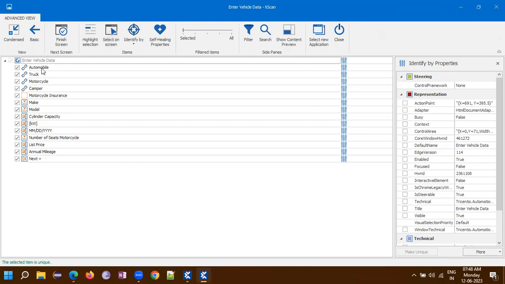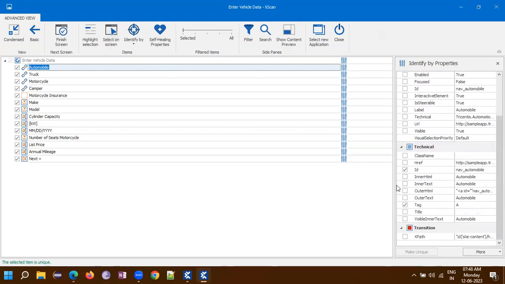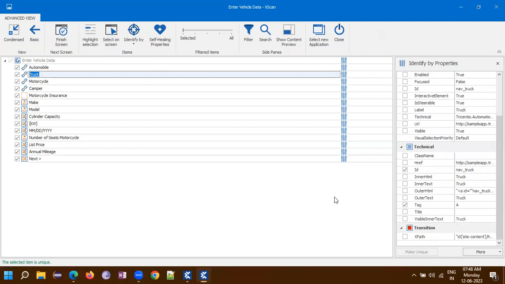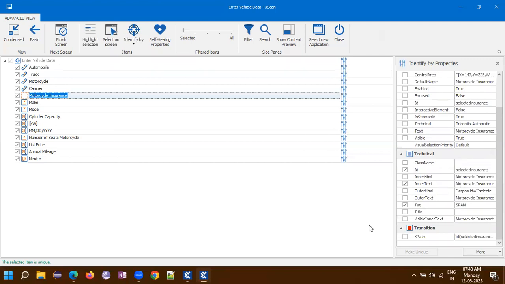Now I have to make sure of the components we have selected, so I will go to the properties. These are the technical properties. These are selected by default using ID, as you can see. This ID is making this element uniquely identified. If I go to the truck, this also has an ID. Then we have motorcycle, then camper, then motor insurance.